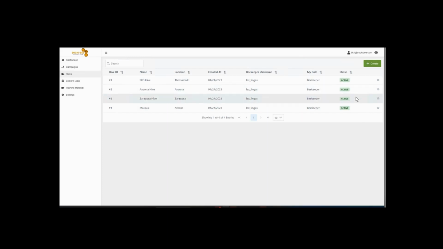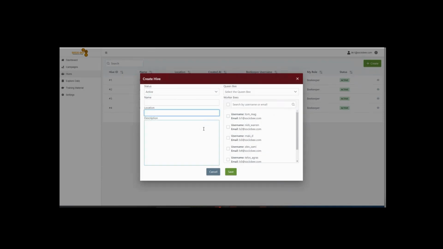You can of course create new hives through the create button on the top right, where it brings the menu with the form with all the hive details. You can add the details, save, and your hive will be active.